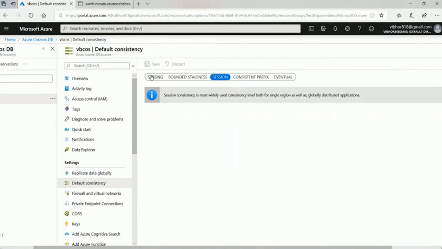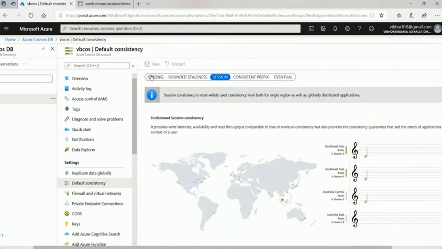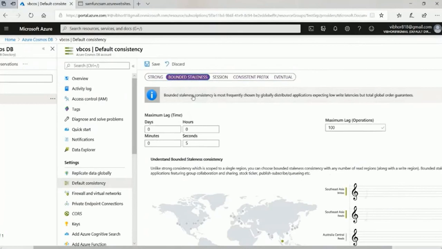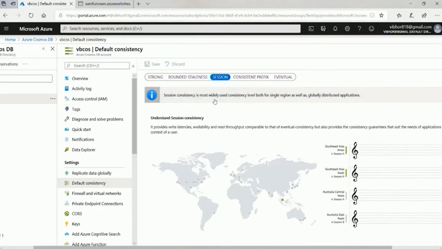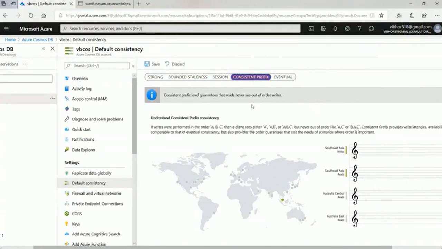So we have strong consistency. It means if data has been modified or updated in the US, it will not be viewed by the US people until it has synced with all regions. So it's strong consistency. You can go with eventual. In between you have session, bounded staleness. You can go with it for a globally distributed application expecting low write latencies, but with total global order guarantees. We have session, based on a single region as well as a globally distributed application. We have consistent prefix, where they maintain the order like A, B, C kind of stuff. You can choose. Again, it's totally up to you.